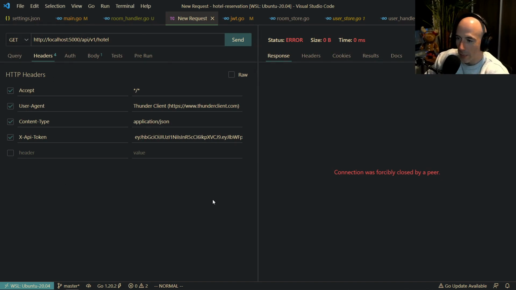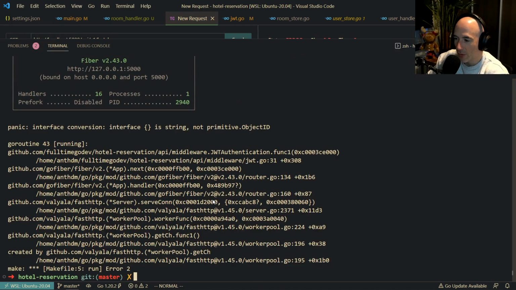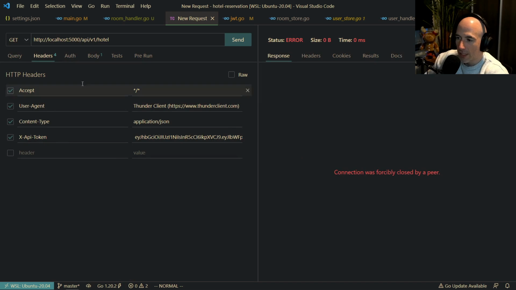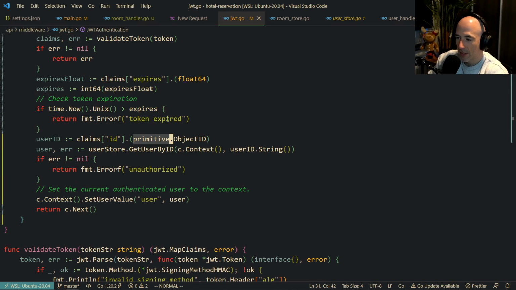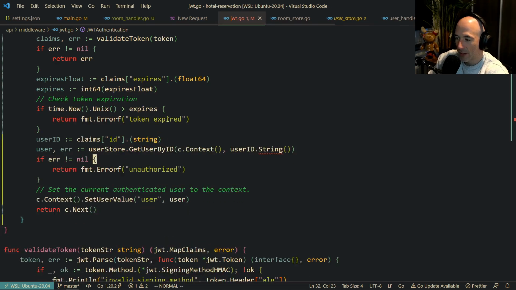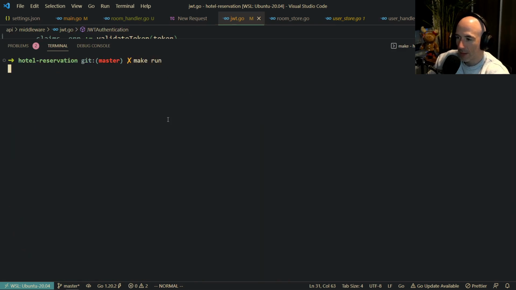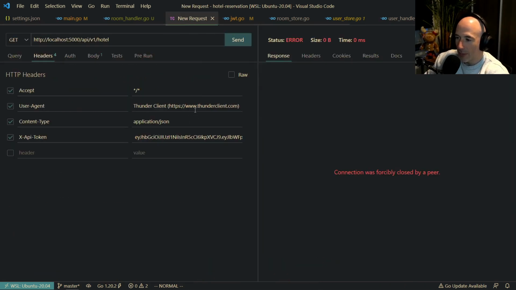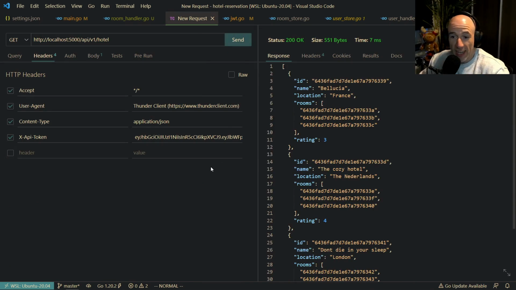We made a little bit of a mistake, and I don't know what it is. Interface conversion is a string, not primitive ID. I think this is going to be a string, by the way. It is a string anyway. Is that true? That would be not too bad. That would be not too shabby. It is. It was a string. Hey, we're all good.